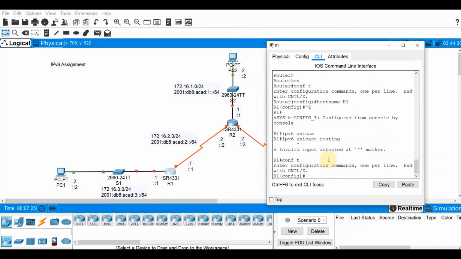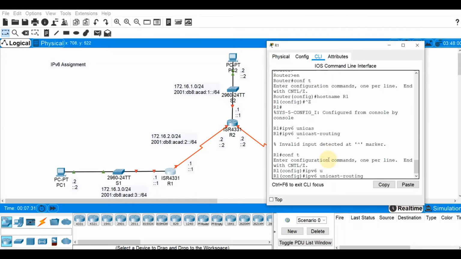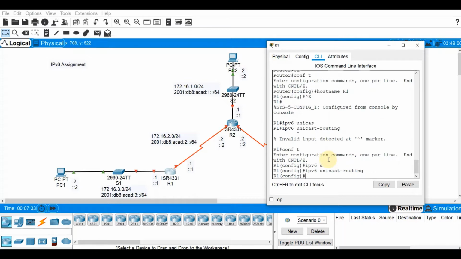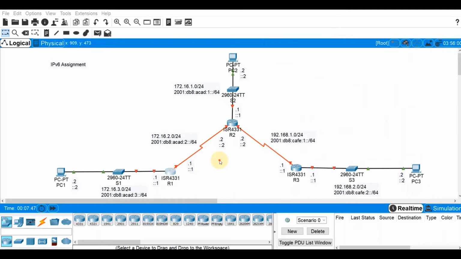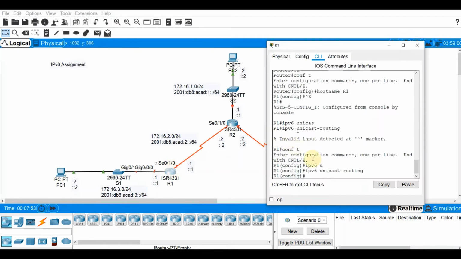It should be inside the config mode: ipv6 unicast-routing. You need to start your configuration with IPv6 unicast routing should you intend to configure routers or Layer 3 switches with IPv6. Now we are ready to configure. Let's start with this interface here. Let's show the interfaces. Let's click on R1.